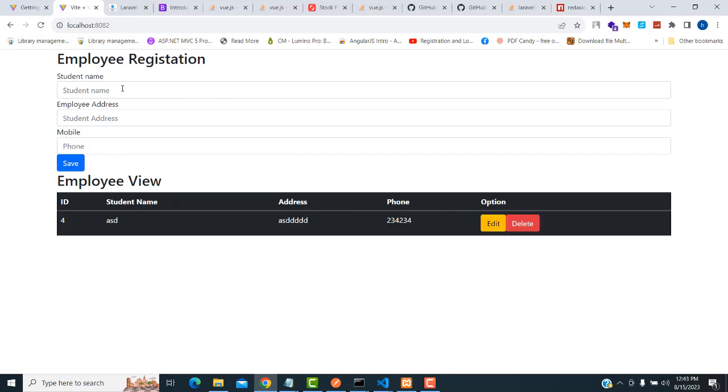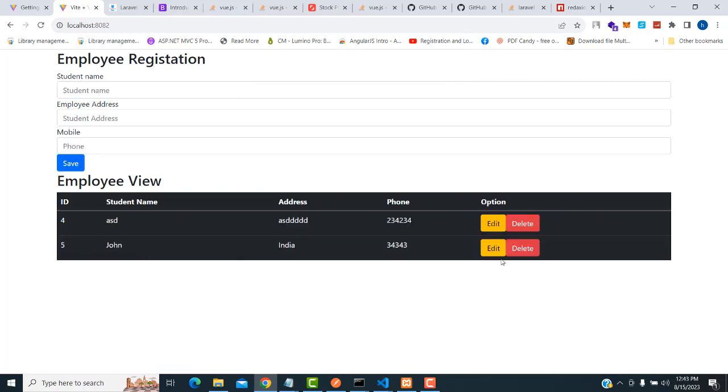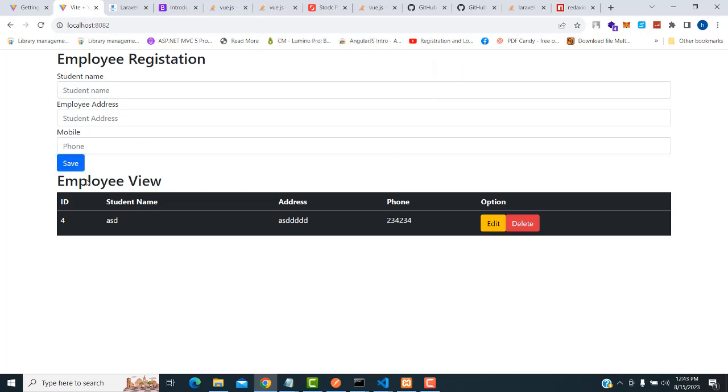Now here, first I will add a new student record: John, address India, mobile number. Click save button. Record saved successfully. Now you will see the newly created record loaded successfully. If you want to edit the record, click edit button. If you want to make the changes, click save. At this time the record is updated, and the update is shown here. If you want to delete the record, click delete button. Record deleted. It's working perfectly well.